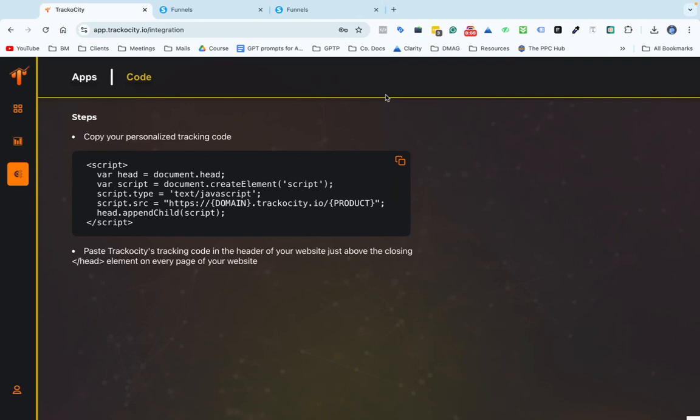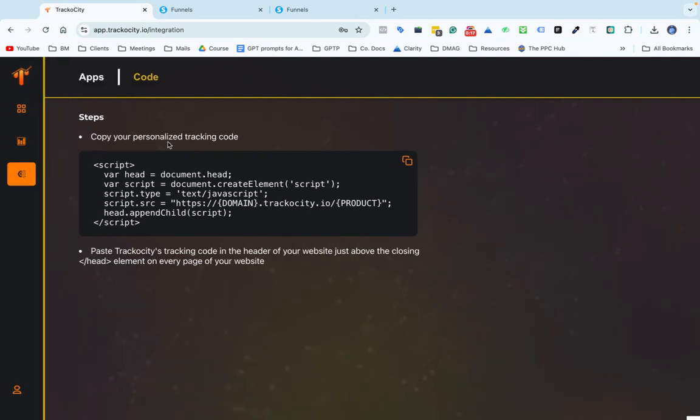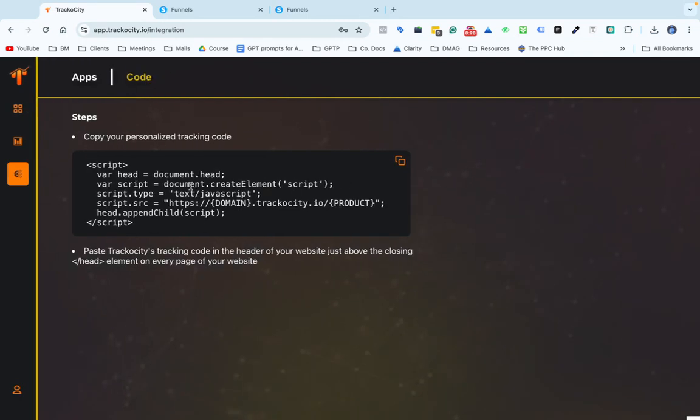In this video, we will learn how to add Trackocity's tracking code on your website to track user journey and conversions accurately. So I'm in Trackocity right now, in the code section, and this is the code that we need to copy and paste in our website or landing page builder if you're using one.